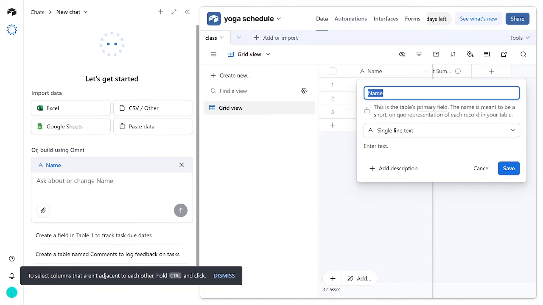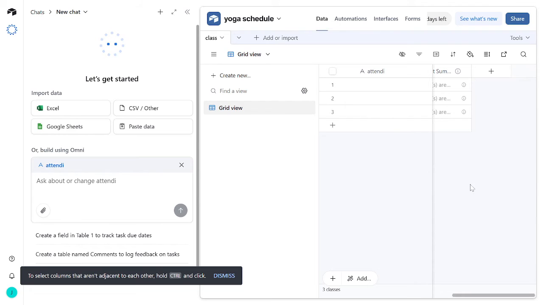Now let's populate our table. Click on the plus button in the Records field. Add all the details for each of your classes. This helps us because it allows us to see and manage the overall schedule at a glance.